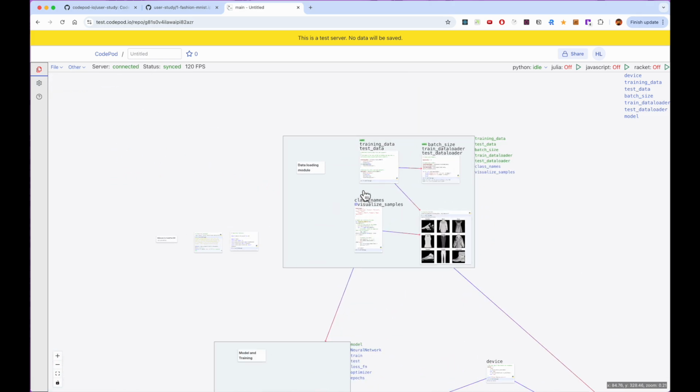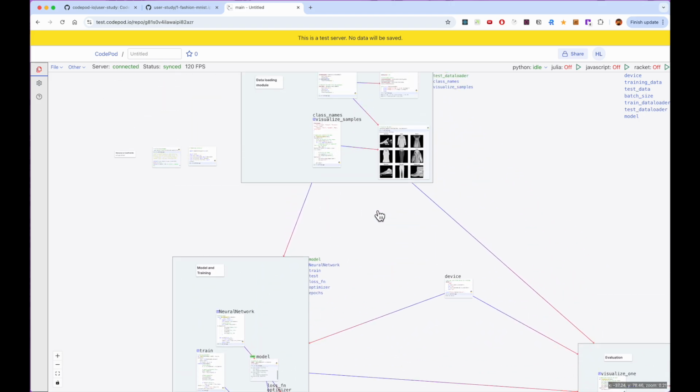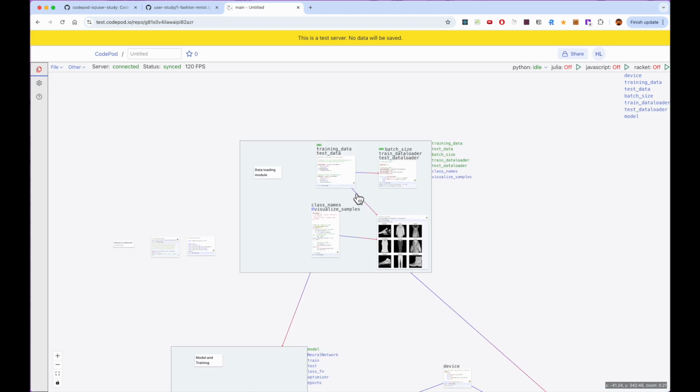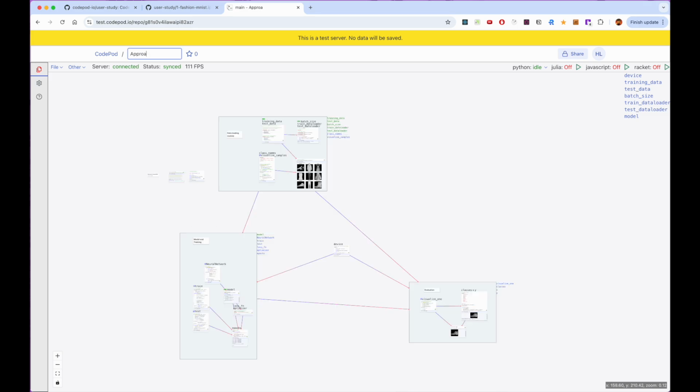Finally, we have the edges to visualize def-use relations. We know exactly what functions are used in which pods. And we also know the relations between the modules. When we want to change something, it is very easy to figure out what are the related pods to change together. Let's name this approach 1, copy from scratch.